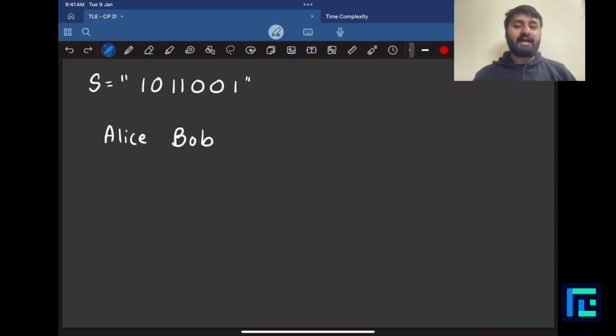So Alice says, in my turn I'll pick some adjacent characters which are different and delete them completely. Maybe Alice picks these two, 0 and 1, and deletes them. Different characters, totally gone. Now comes Bob's turn. Bob says, okay, let me delete some more. Deleted. Back to Alice. Alice says, I want again two different characters. Let's delete them. Okay, deleted. And now when the turn comes to Bob, Bob cannot make a move.